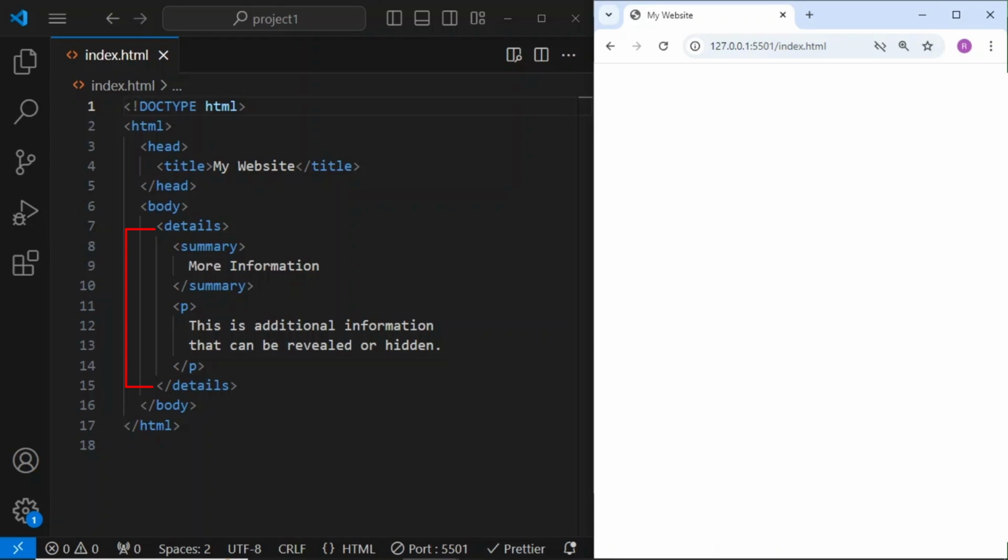Inside the Details tag, you can use a Summary tag, which acts like a heading. The text inside the Summary tag is always visible and serves as a button. When the user clicks on this button, the hidden content inside the Details tag is revealed. By default, the content inside the Details tag is hidden. It will only appear when the user clicks the summary text.